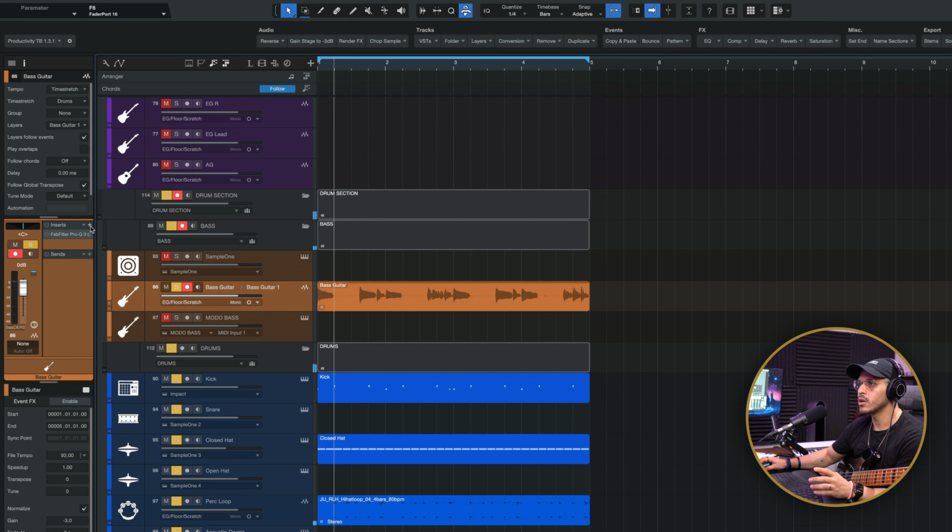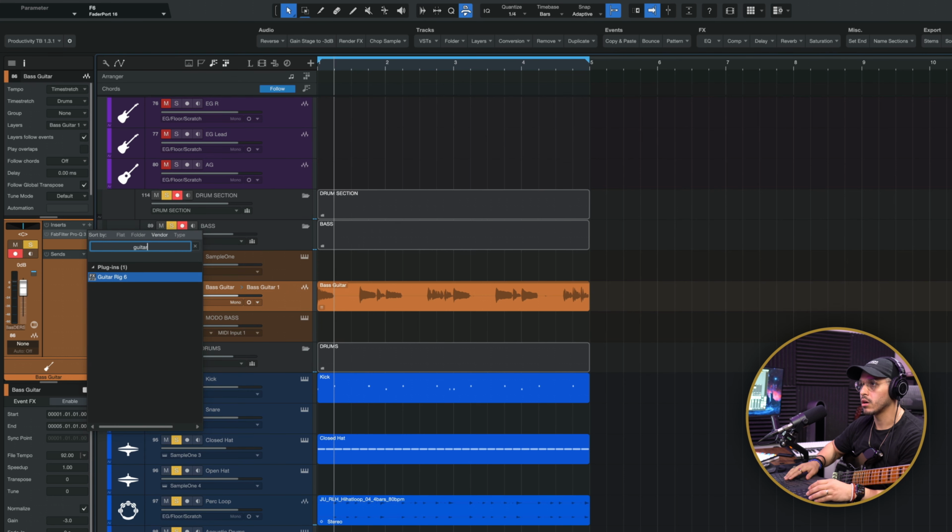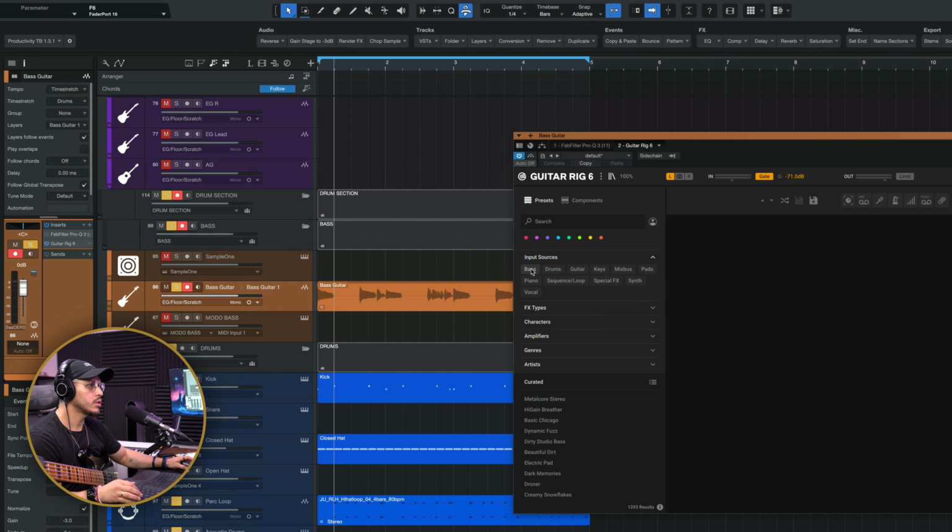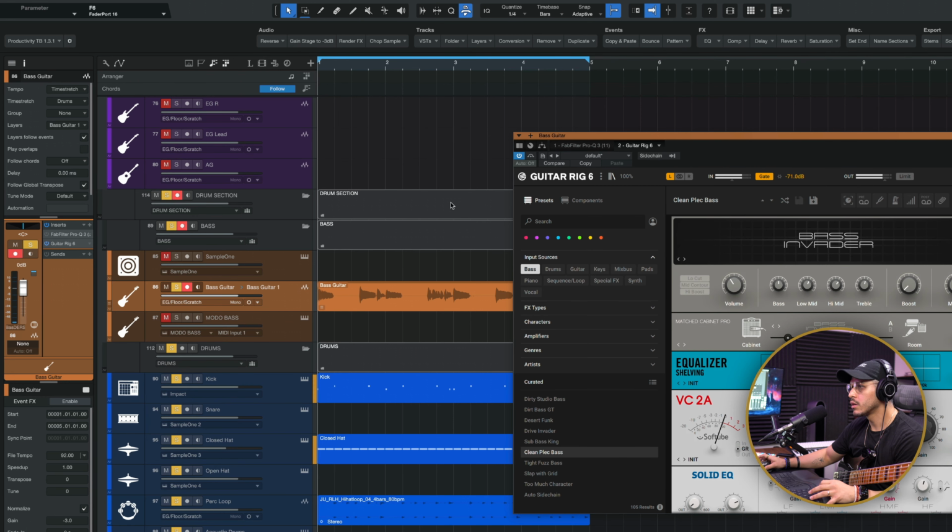However, I do want to add a little bit of processing. So let's go ahead and bring up a guitar rig. From here, let's go over to input sources, bass, and I just want like a clean, but there we go. This probably will do it. Little grit.